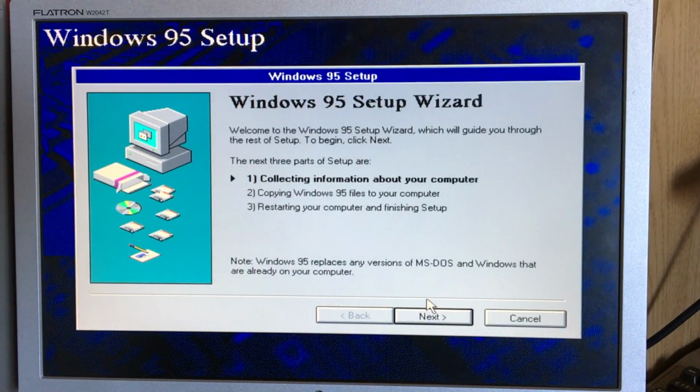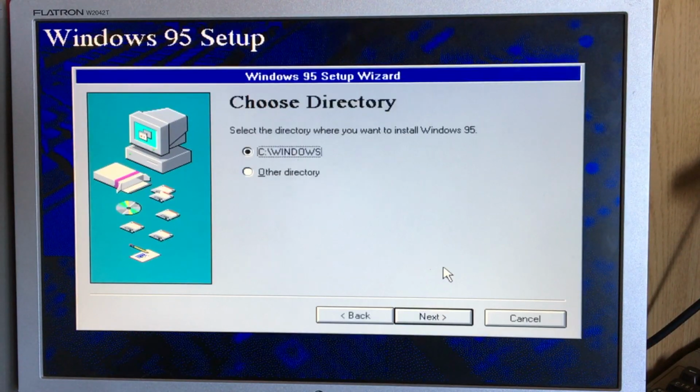Windows 95 Setup Wizard. Welcome to the Windows 95 Setup Wizard, which will guide you through the rest of the setup. To begin, click Next. The next three parts of setup are collecting information by your computer, copying Windows 95 to your computer, restarting your computer, and finishing setup. Ooh. Note, Windows 95 replaces any versions of MS-DOS on Windows that's already on your computer. That is fine. Right, choose directory, C, Windows, yep.